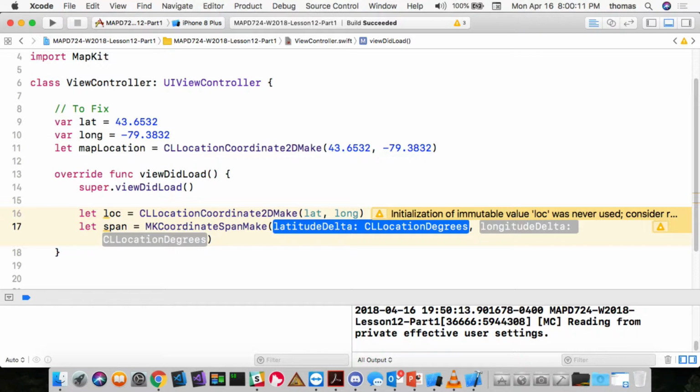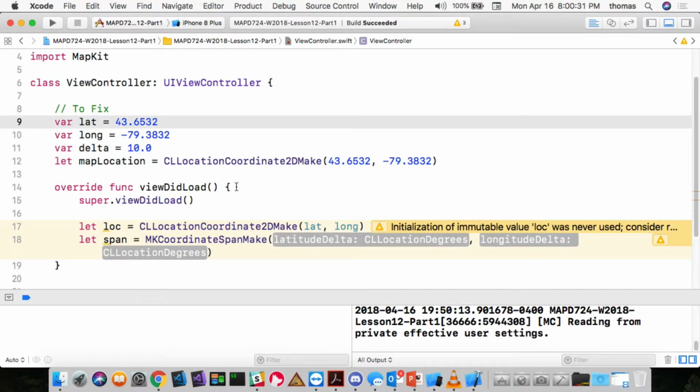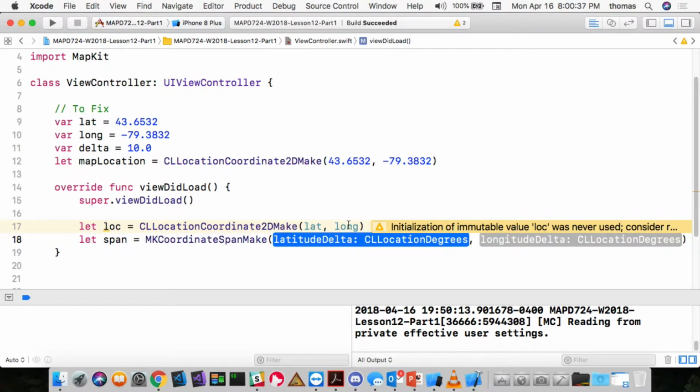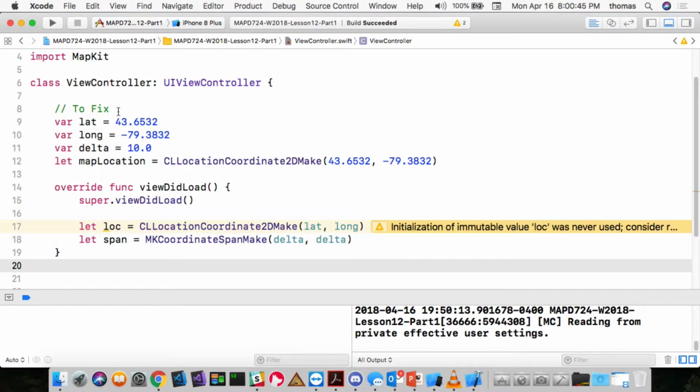And let's make it something like the default span. Now this is like how we have lat and long. I want to make it kind of like a default delta. Let's call this delta up here. So var delta, we'll call this like 10, and we'll make it 10.0. So delta is 10.0, and what I want to do down here is put in delta and delta. So I want to put this in twice. This is basically to say that we're going to have our delta be the span. So this is the 10 units out, if you will.